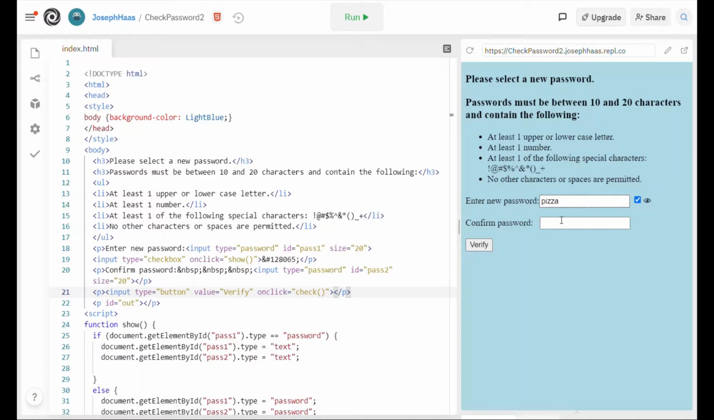So if my password is pizza, of course, it says it's not valid. Well, not only does it not match, but it doesn't contain numbers or special characters, and it's not long enough. So let's make something I think that's long enough. Still no good, right? But if I enter the same password down here, it should say your password is valid and has been changed. All right, let's take a look at the code.